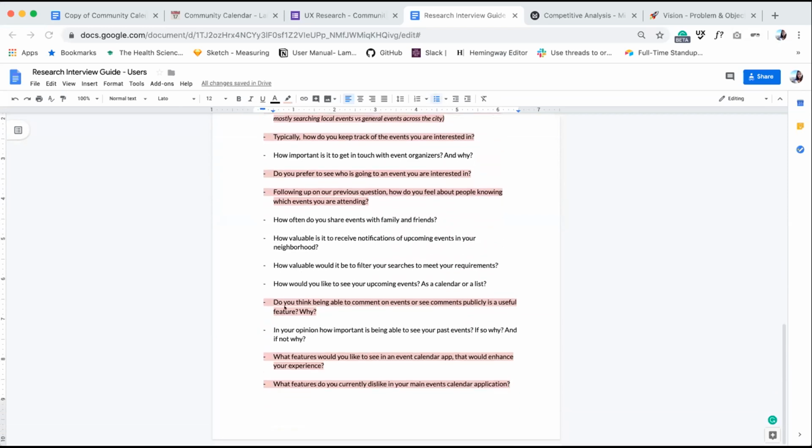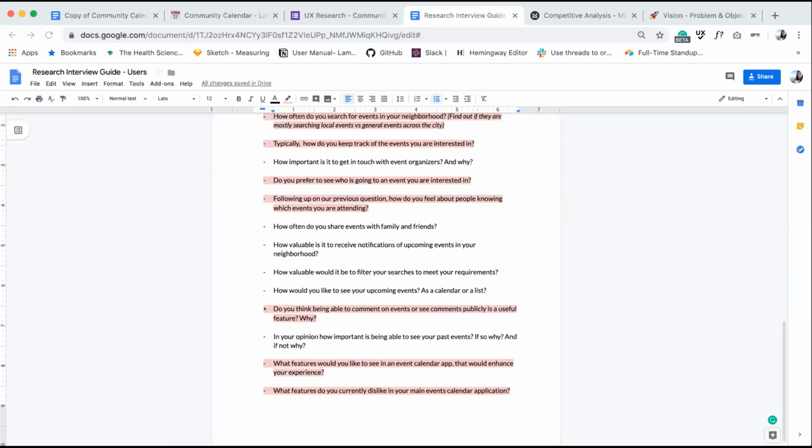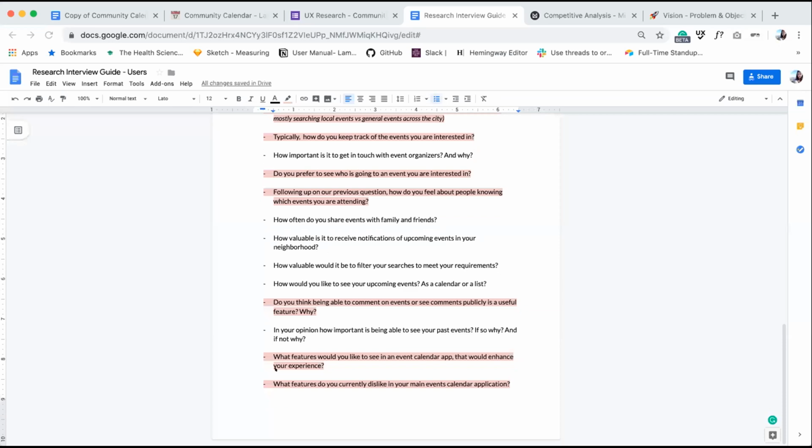Same thing here with commenting, if they want to comment or see events. Surprisingly, no one minded. We thought the organizers would mind being contacted by users, but they didn't. They loved sharing what they know about the event with them. And then we concluded with 2 pretty open questions. The first one was features they would like to see in their ideal event calendar. And then the last one is things that they really dislike about what they're using right now.